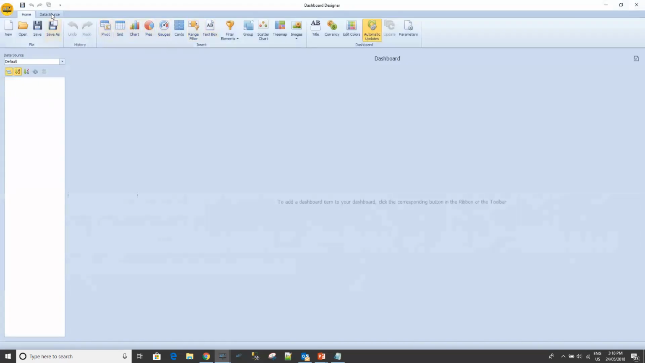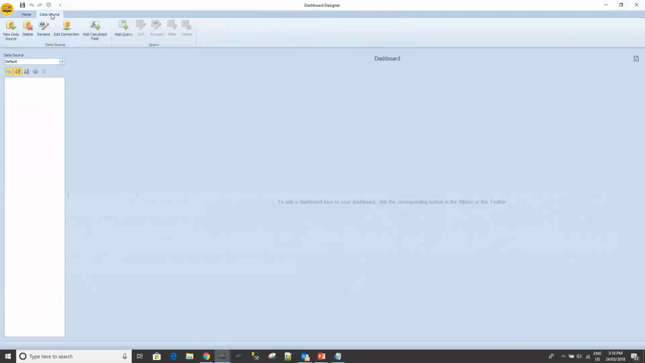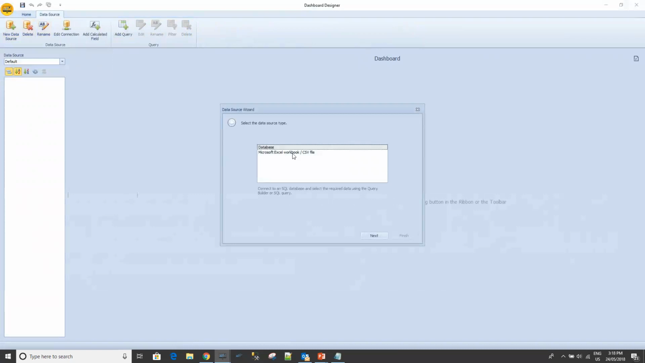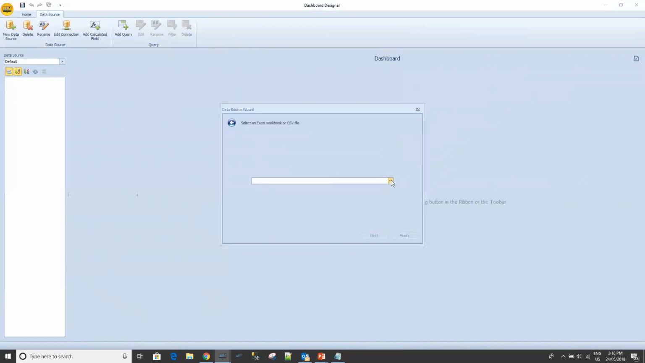Okay, when that opens up, we're going to go connecting our data source as you would by normal. We'll go here, New Data Source. And this is where you're going to have the option between your normal databases, or here now we have an Excel workbook or CSV file option. We click that option, we hit Next. And right now we will browse for our Excel file that we want to dashboard on.